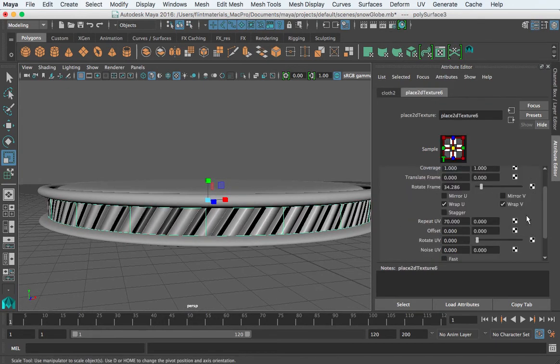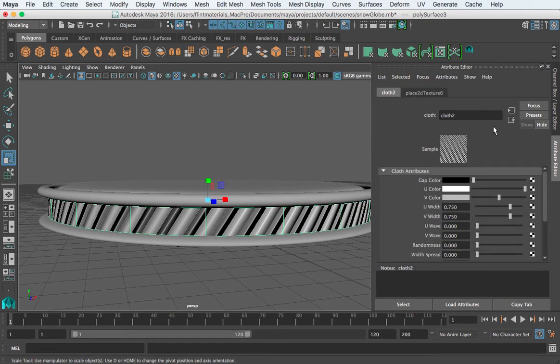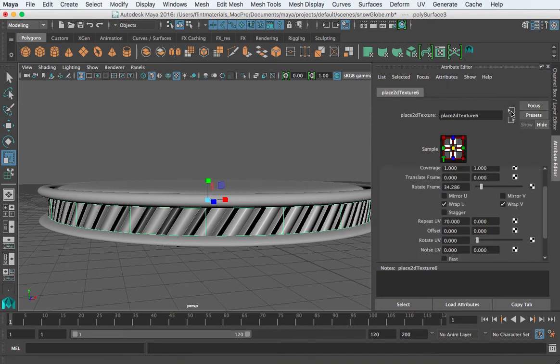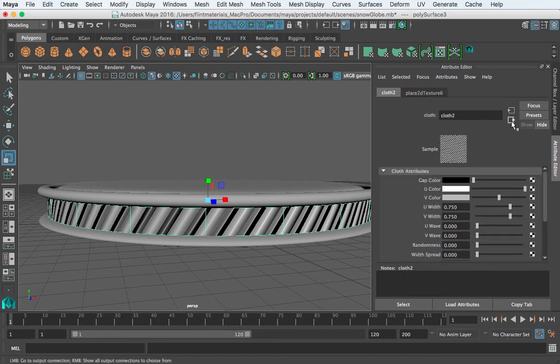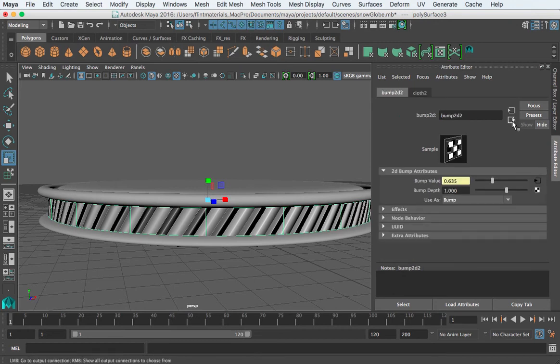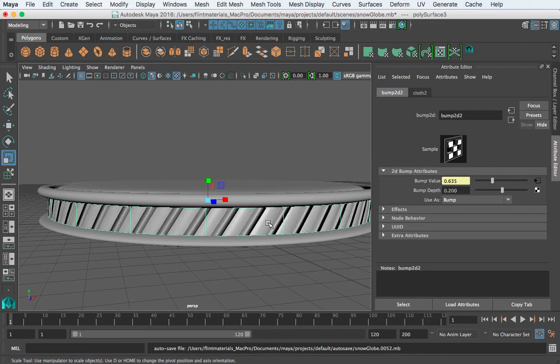If we go to our cloth input, no, here we go. The cloth output goes to the bump node, bump 2D node. We have a bump depth of 1. We can take this down to something lower, and you can see how it makes this more subtle.